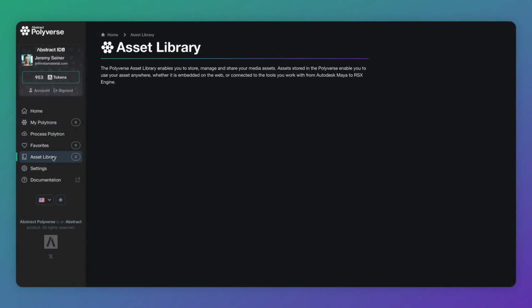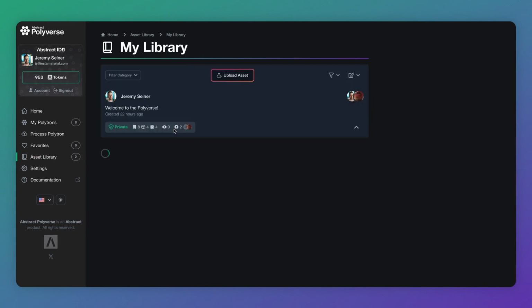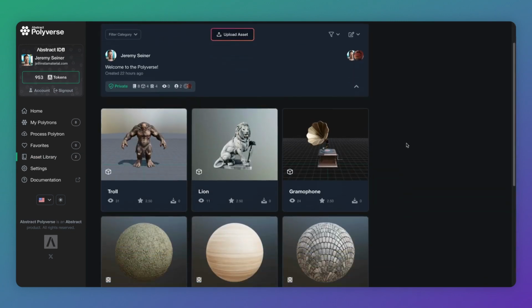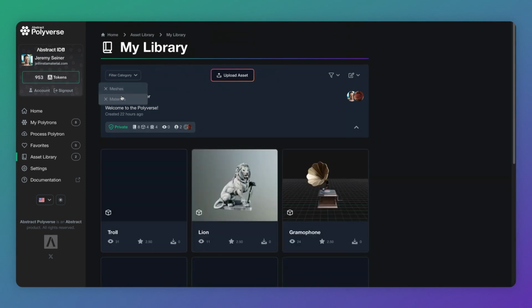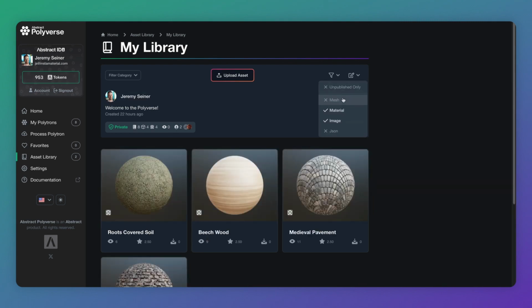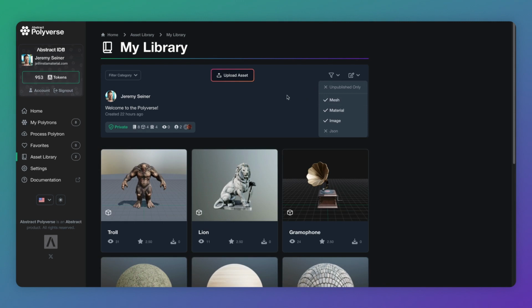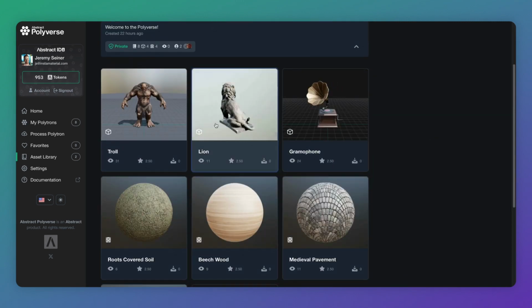To access your libraries, click on Asset Library in the left menu. Here, you'll find all of your available libraries that you've either created yourself or were shared with you by your team. Once you click on a library, you'll find all of your assets and media inside. Assets can be filtered by user-defined categories and by asset type. A library can contain anything from meshes to materials to 2D imagery.